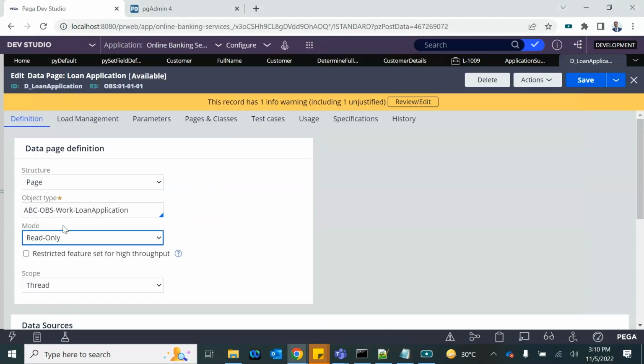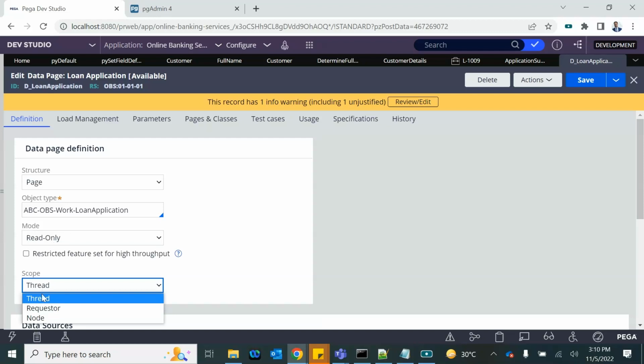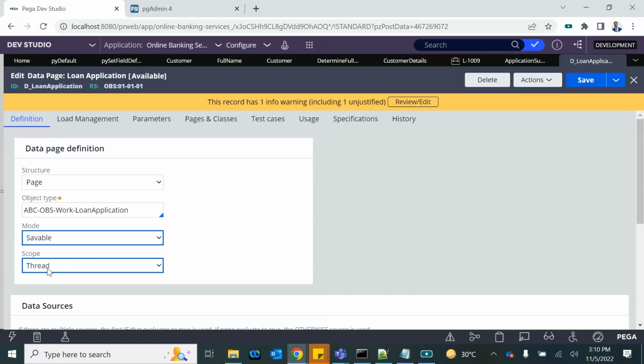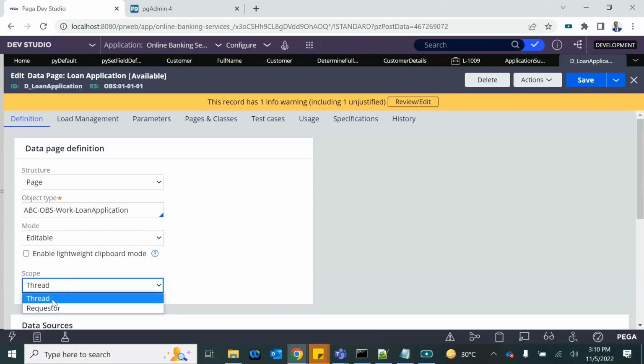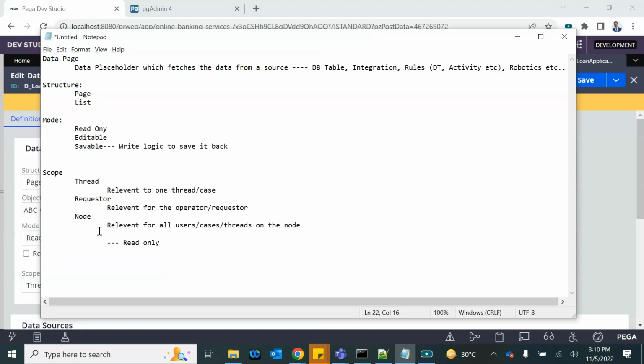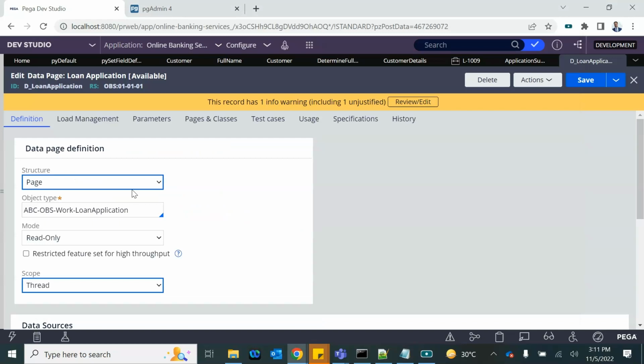If you set a node label, so for example, if I make it node label, actually, one second, sorry. See, if it is savable, then it is requester or thread only. If it is editable, it is requester and thread only. You don't get to create node label. Node label will only be available if it is read only. Okay. So these are the important factors to consider for the data page.